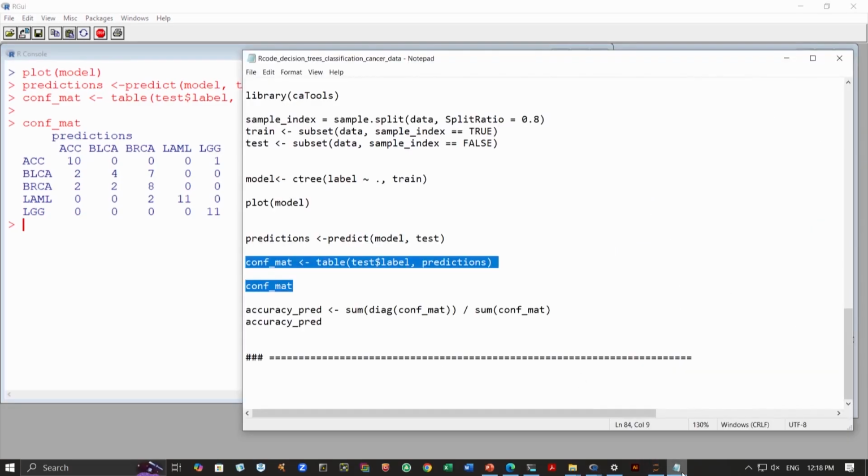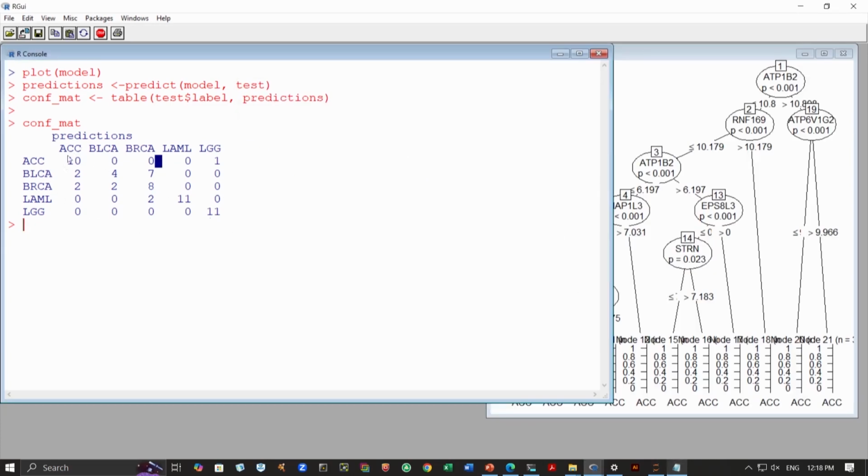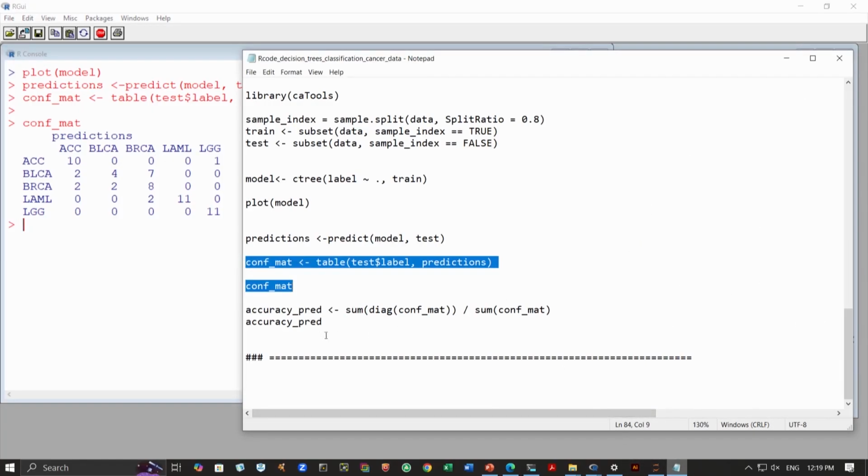The other thing you will probably notice is that because we are using this sample split function, the samples are not split equally, right. So, for example, in the test data for ACC we have 14 samples, but for BLC it is 6 samples. So, this is something that we need to keep in mind when using these different functions.